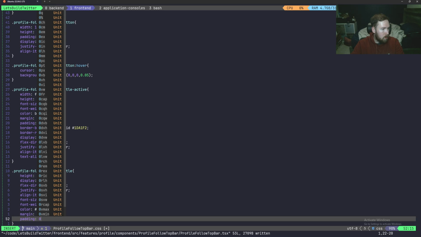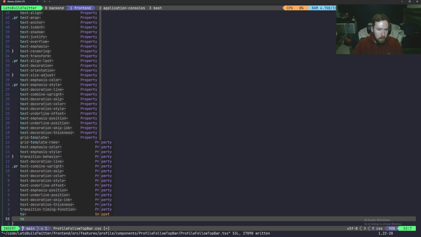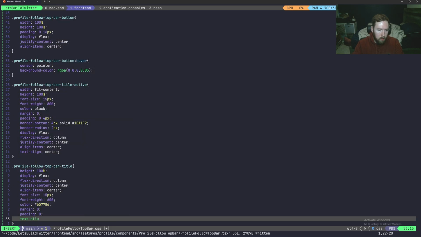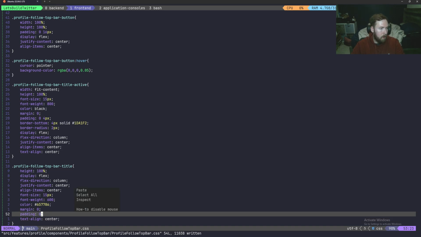And I think that is about it. The last thing we just need is our text-align to be in the center. Unfortunately, we won't probably be able to actually test this too much today because we're not going to be working on profile or on follow pages, but it is what it is.